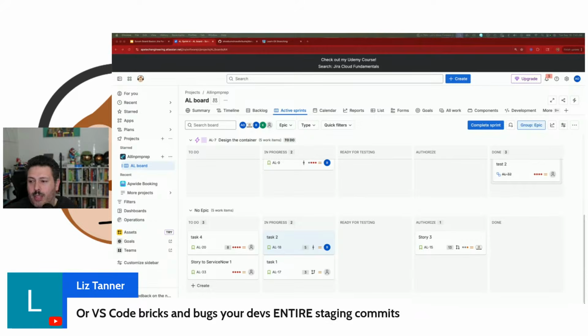VS Code breaks or bugs your dev's entire staging commits. Yeah, so that's a whole different story for a whole different day, Liz.